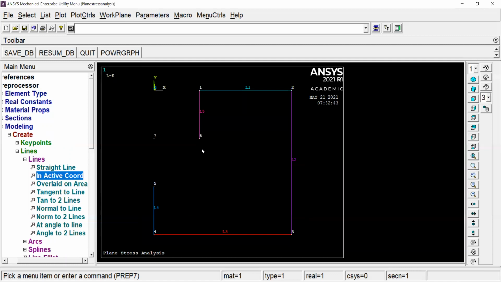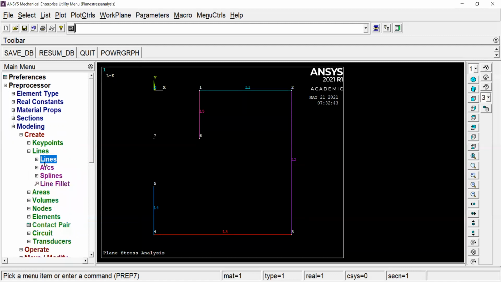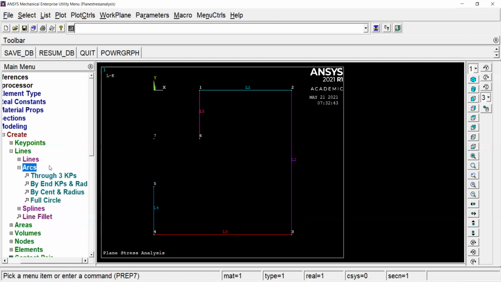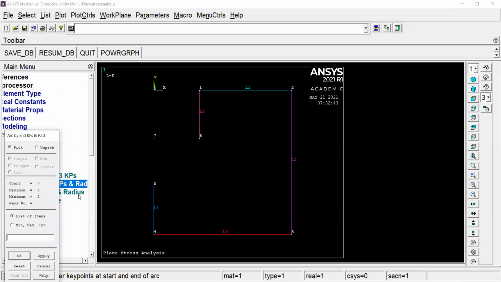In order to do that, we will go to preprocessor, modeling again, create lines, and instead of lines, we will select arcs. And we will select by n key points and radius. Now we pick key point 5 and 6. We click OK. Then we select key point 7.